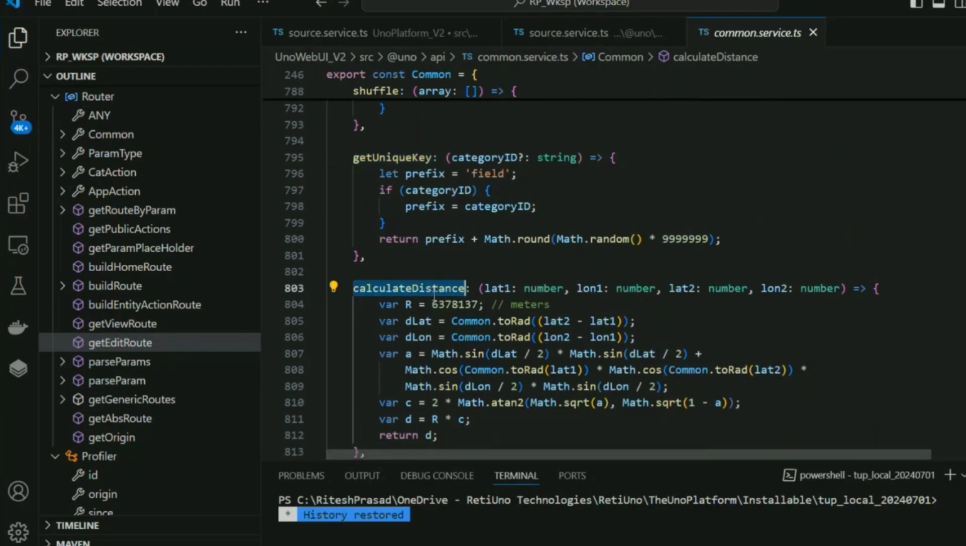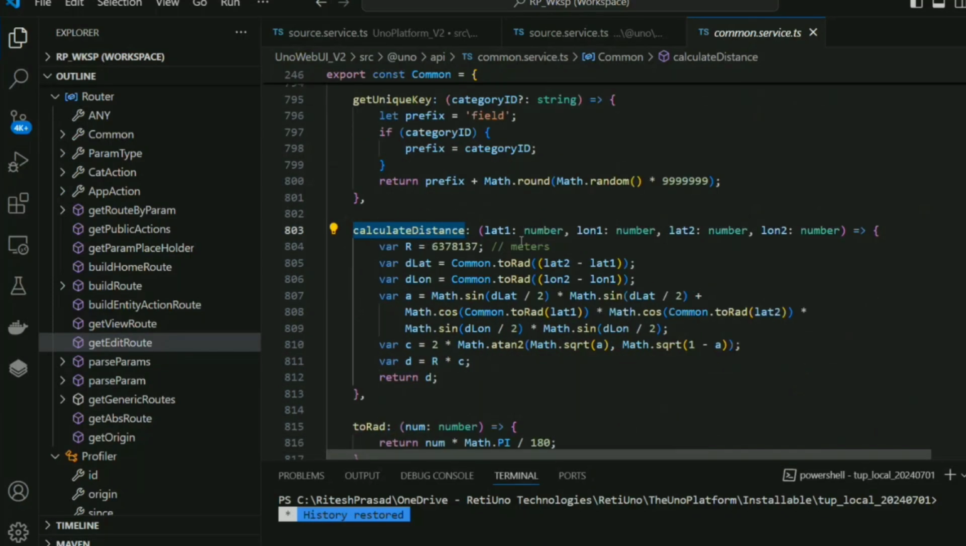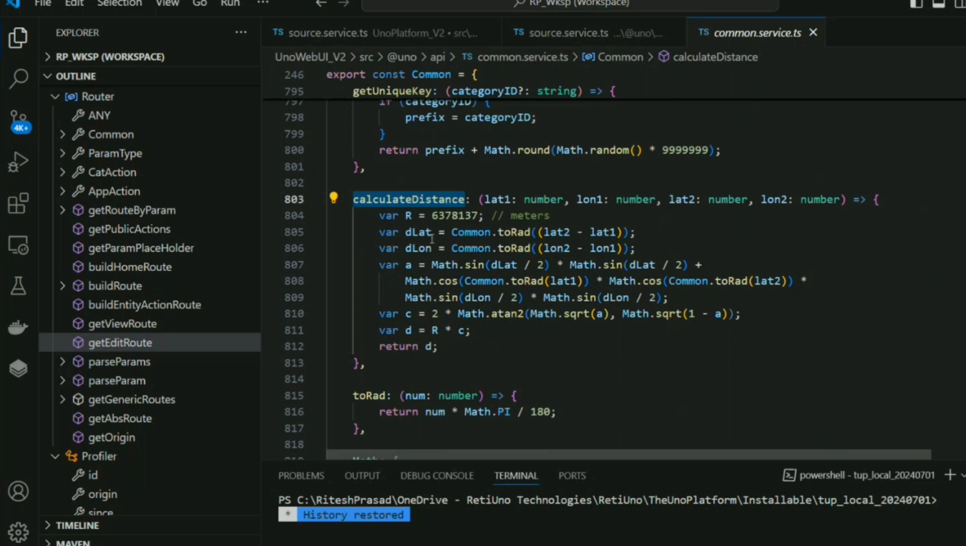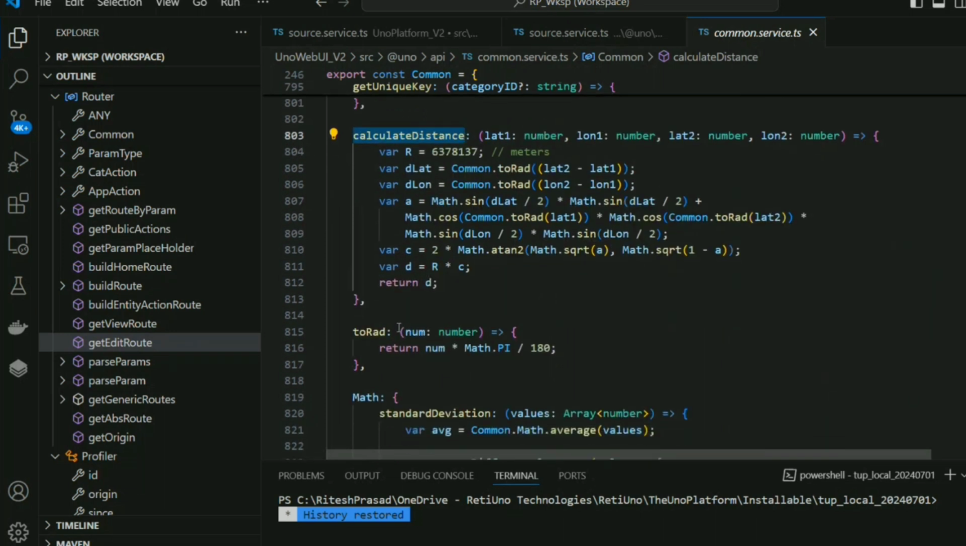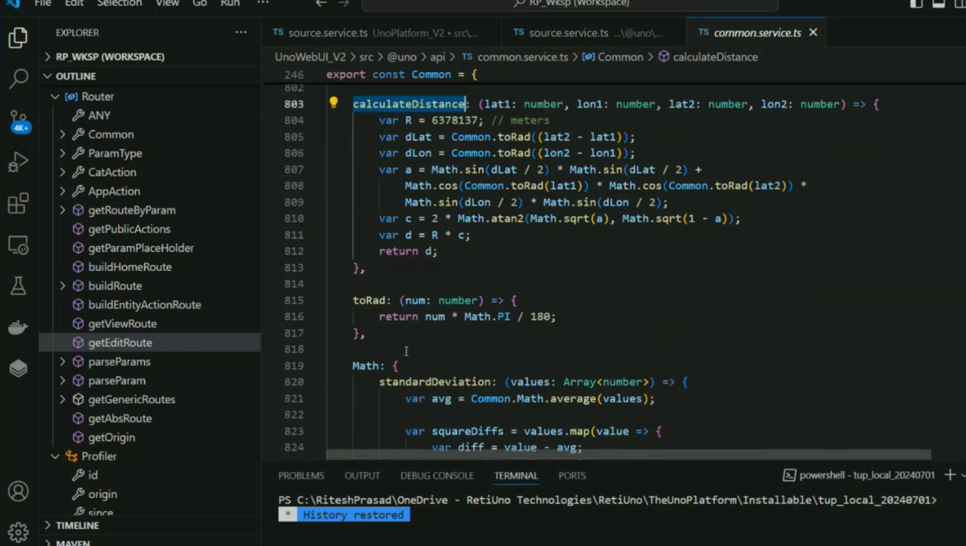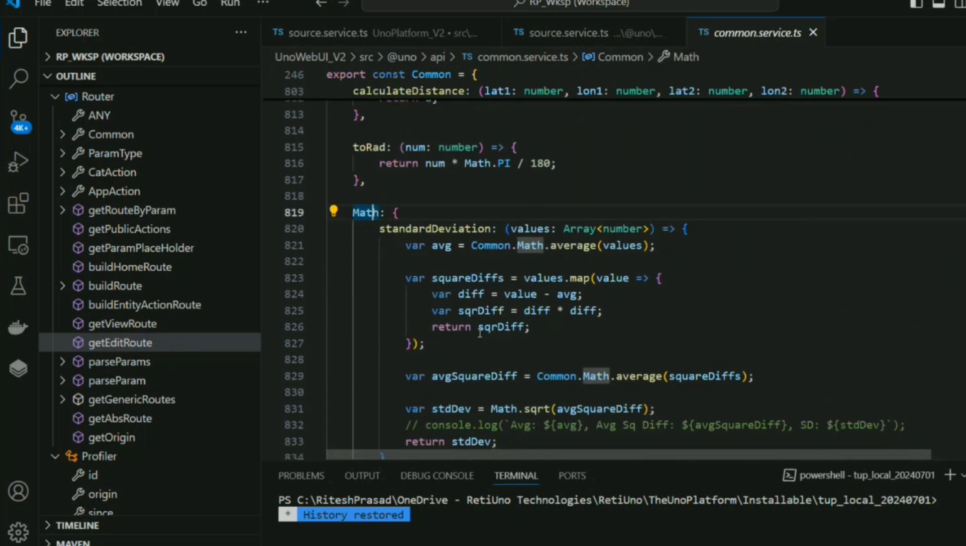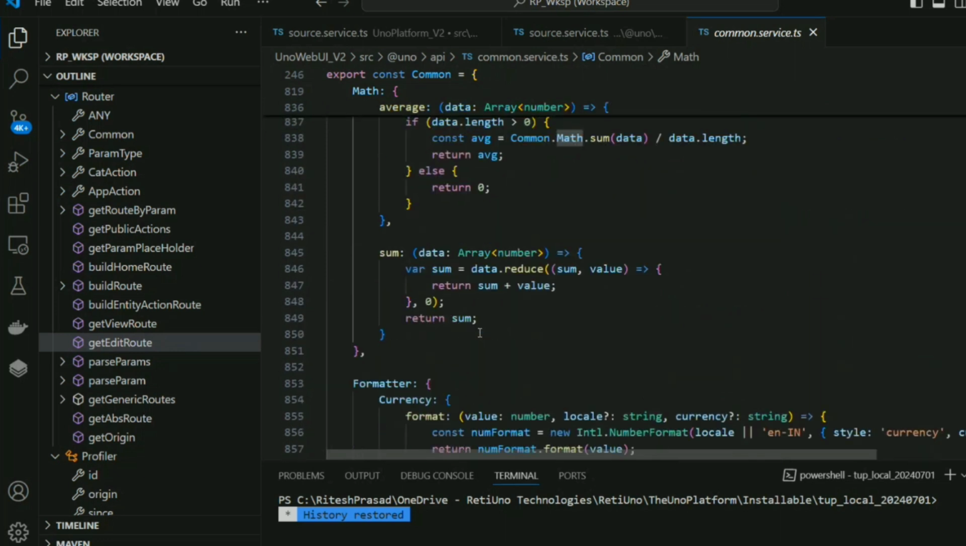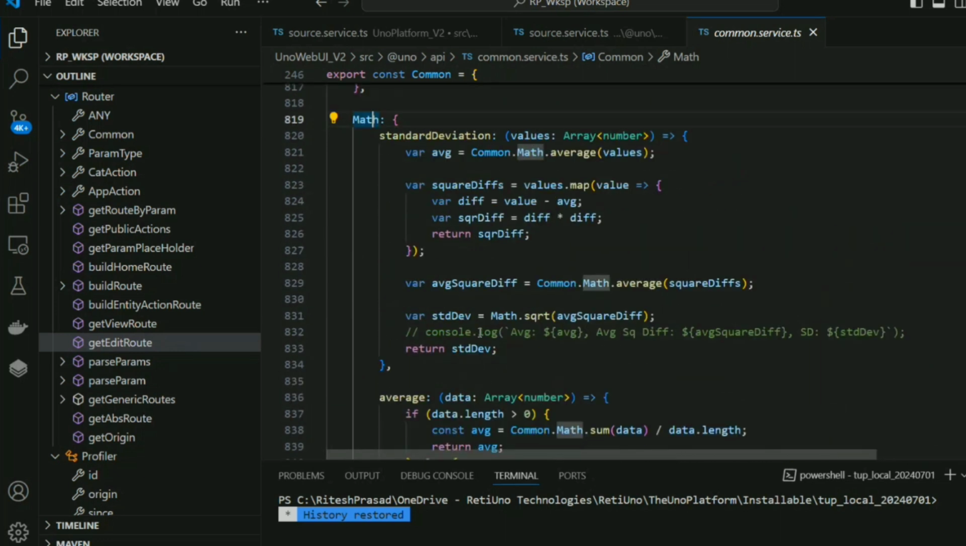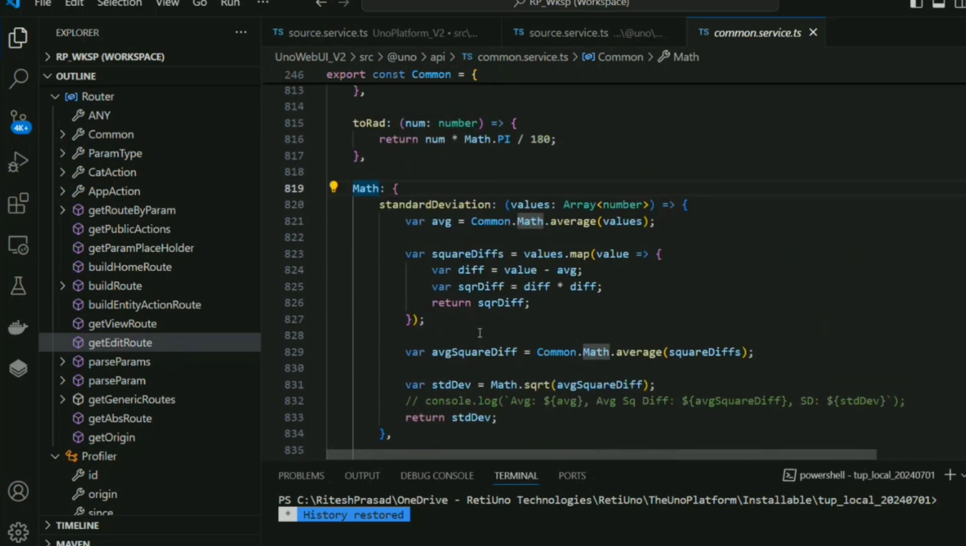Now there are some of these functions. These are some mathematical functions. Calculate distance, not to be used here. Convert number into radian, and then some more mathematical functions like standard deviation, average, sum. These are useful when we do some mathematical analysis.